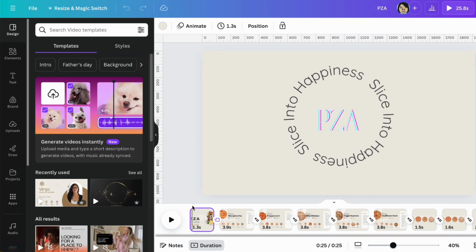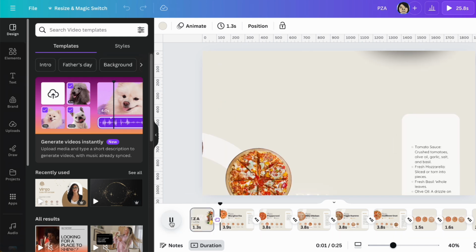We are all done. Now let's test it again to see if there is anything that we want to correct.